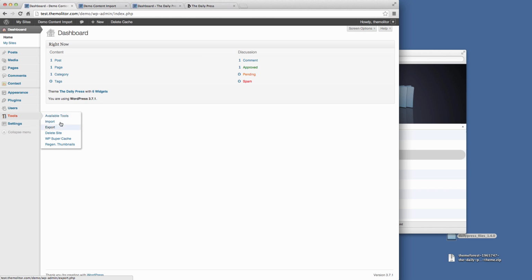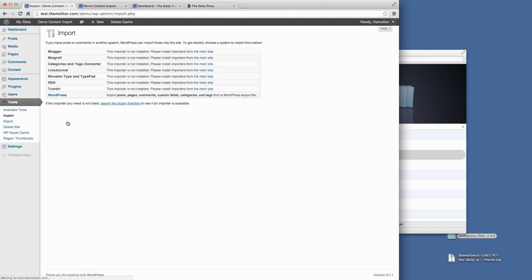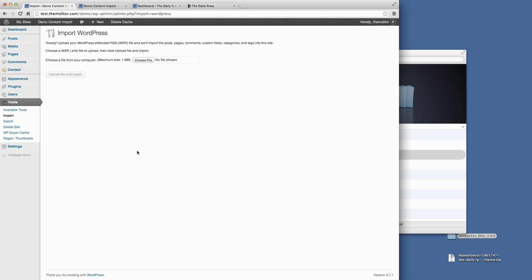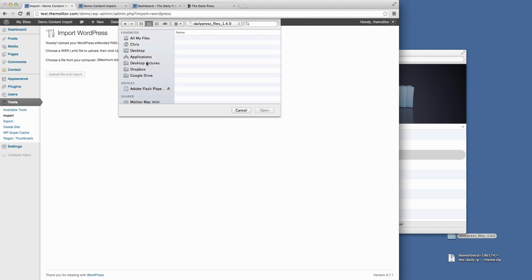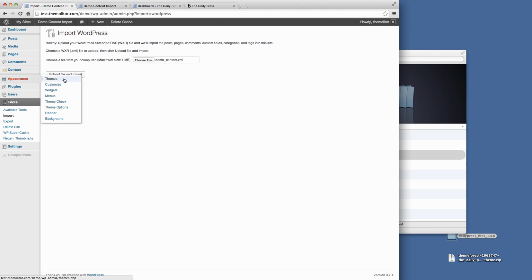So under Tools, navigate to Import, and I'm going to click WordPress. Now, if you've never done the import process, you might be directed to a different page that's telling you to install a plugin. Just go ahead and go through those steps, and once you finish with that, you should arrive to a page like this. So all we're going to do is choose the demo file, and you might have to locate it on your machine. There it is for me. And I'm going to go ahead and click Upload File and Import.